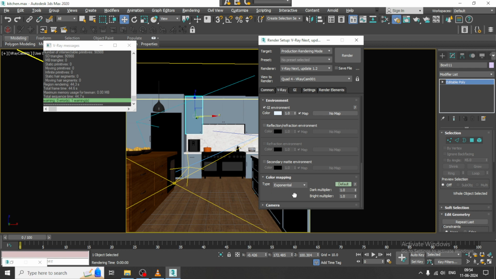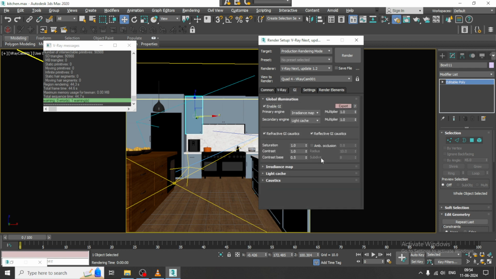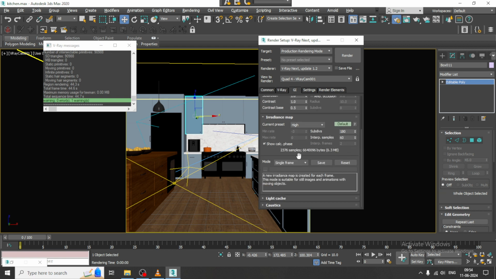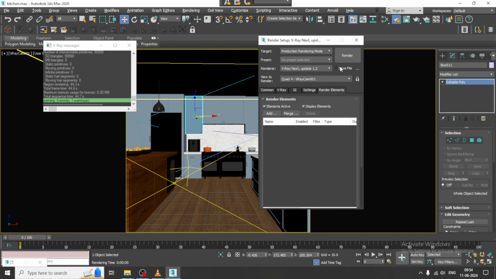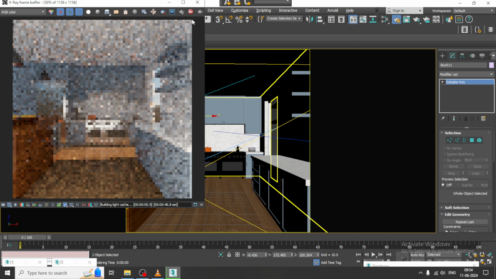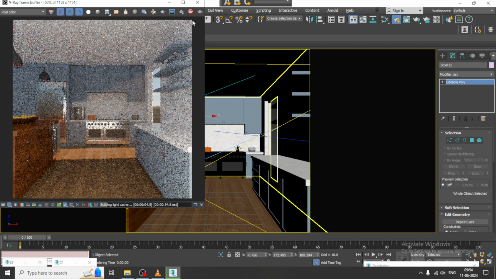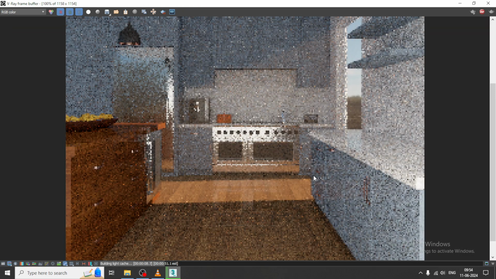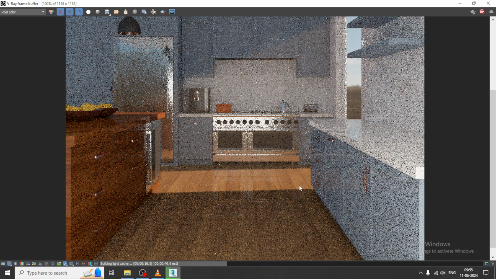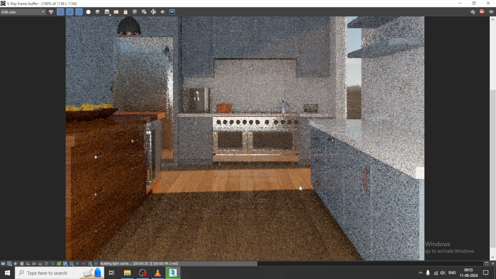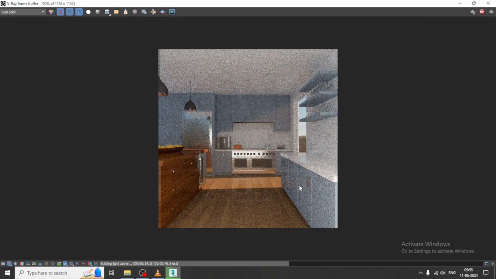I can add a color mapping, same as exponential. Go into the irradiance map, subdivisions, we have kept it as normal, light cache. Let's keep it to 1200. Alright. Now let's render it again. Alright. We can even render out the light passes.